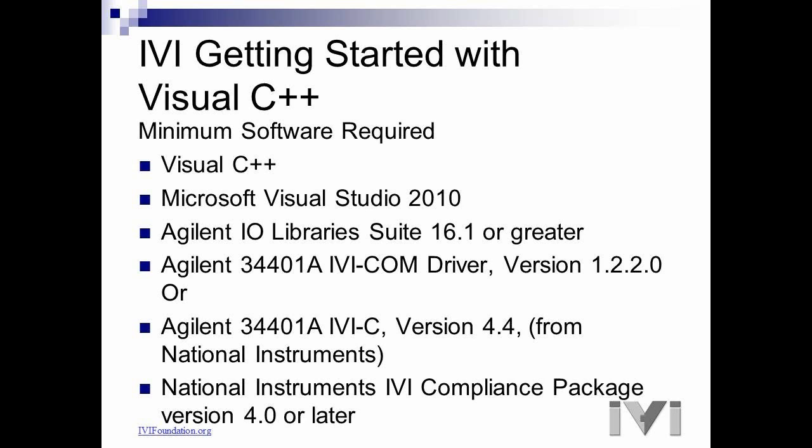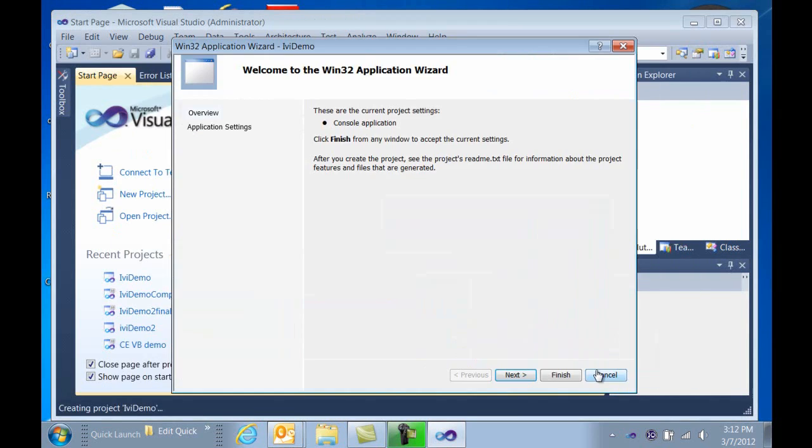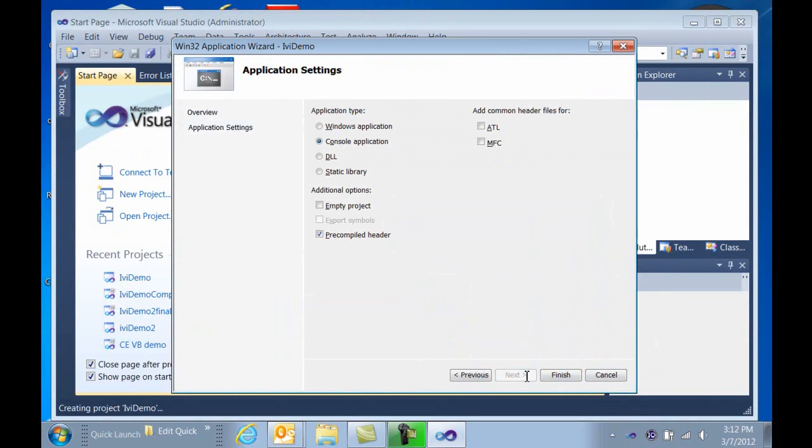The minimum software required is listed here, and you can download all of this software before you get started and then follow along. I'll walk you through the same example that you'll see in the Getting Started guides on the IVI Foundation website. The first thing you'll want to do is create a new project and import the driver type libraries. So I'm starting a new project here in Visual C++.